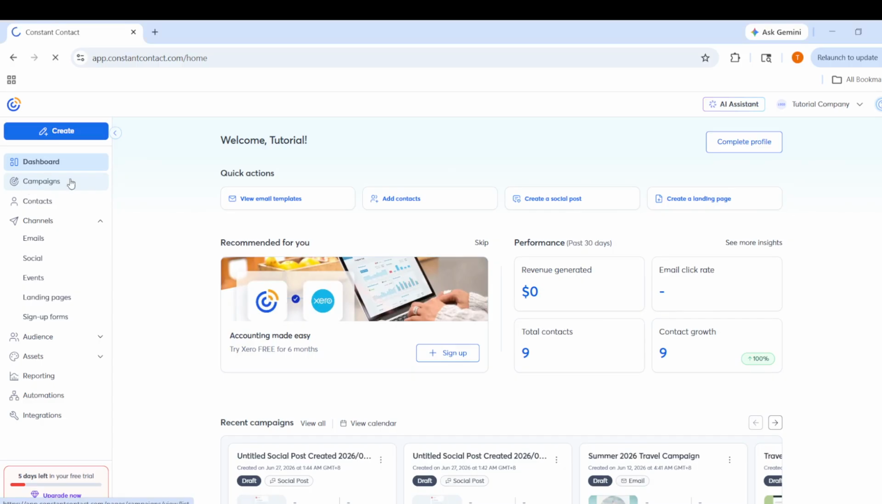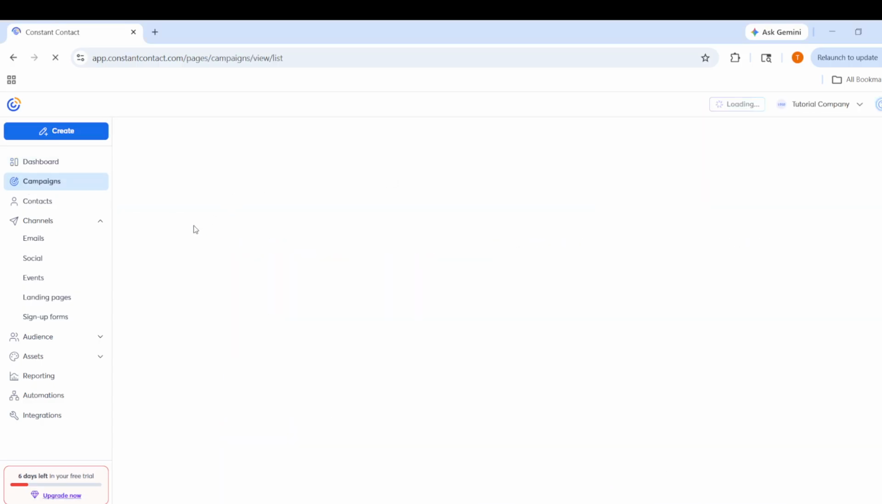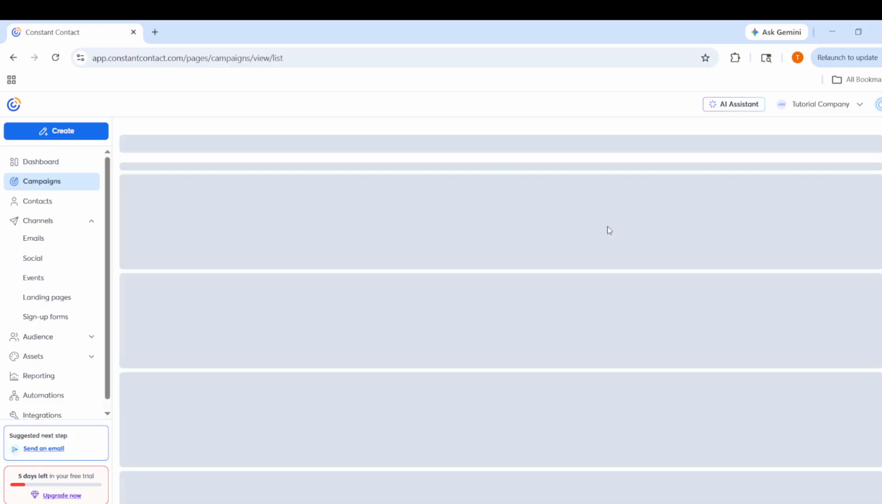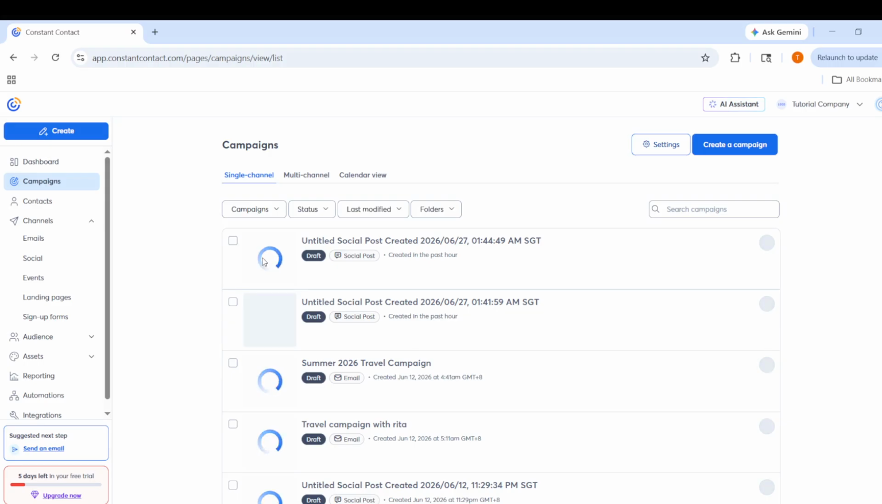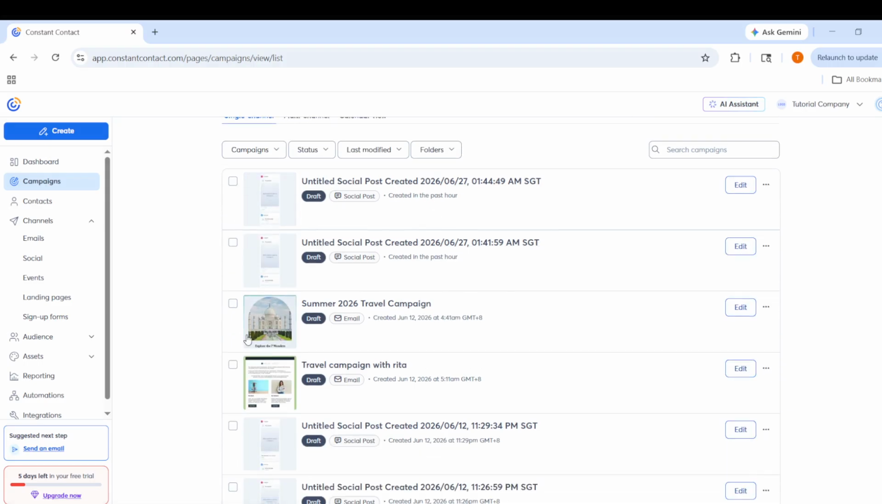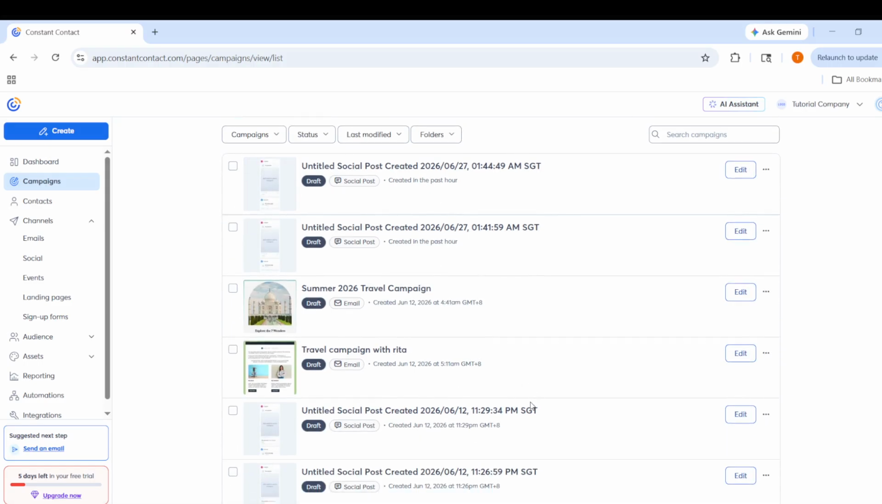This is where Constant Contact keeps your email campaigns, including drafts, scheduled emails, and emails that have already been sent. For this process, you will be working with a newsletter that has already been sent, because you are going to share that sent newsletter as a social media post on Facebook.